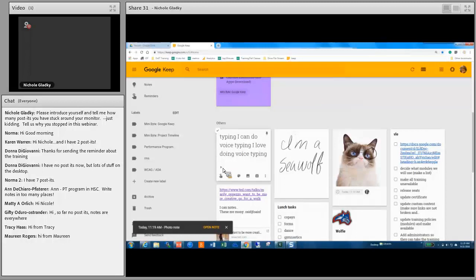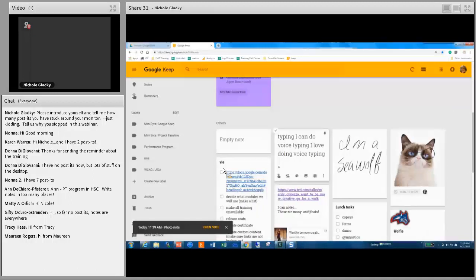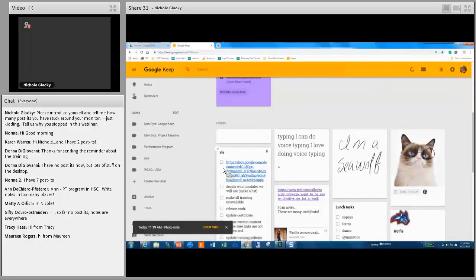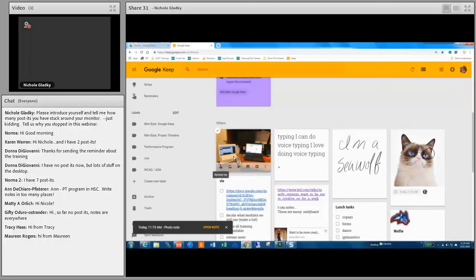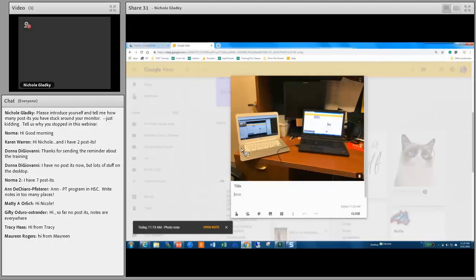And lastly, I could take a picture. So I'm going to set it up to take a picture of my workspace here so you can see what I'm doing and how I set up. I just tap Use Photo. And there, this is my workspace. This is what I'm looking at right now.